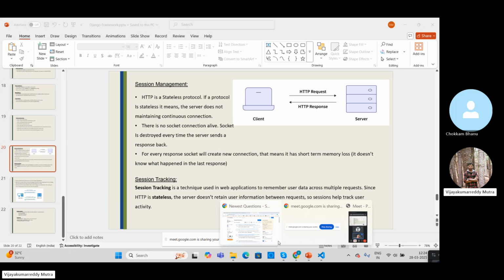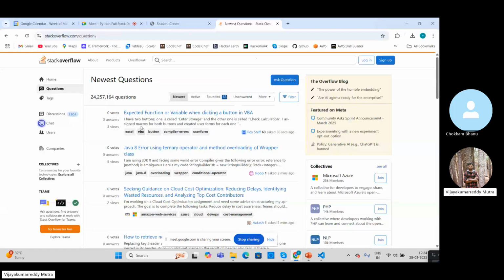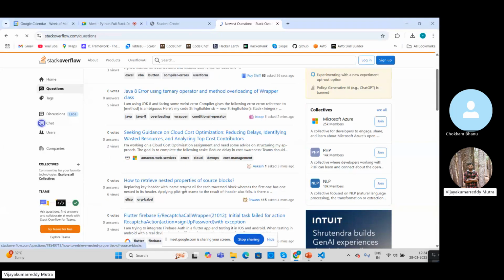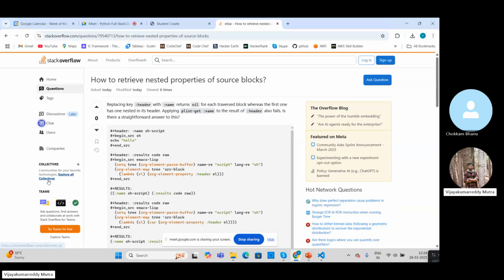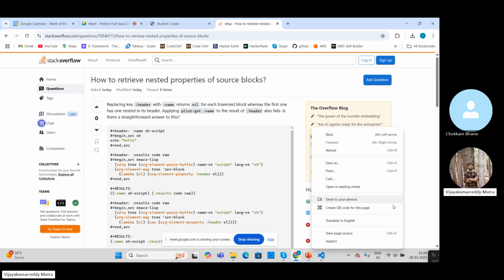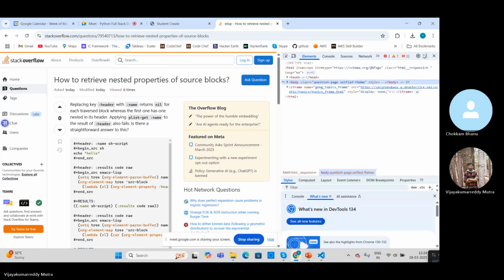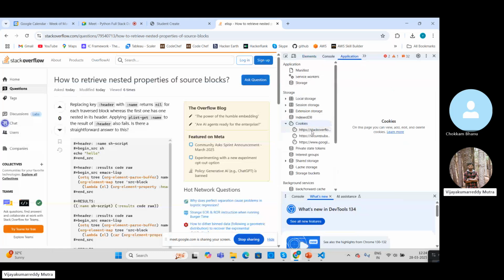Here, whenever I hit this Stack Overflow and click on anything, it is not asking me for any cookies. Every time it is opening the application successfully. Why? Because this one accepted all the cookies. To see whether cookies are accepted or not, go to the browser and click on inspect, after these two arrows, and click on application. Here you can see the cookies.